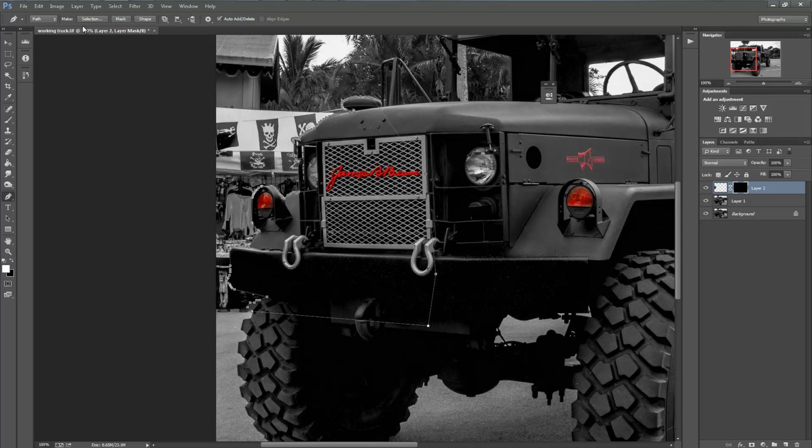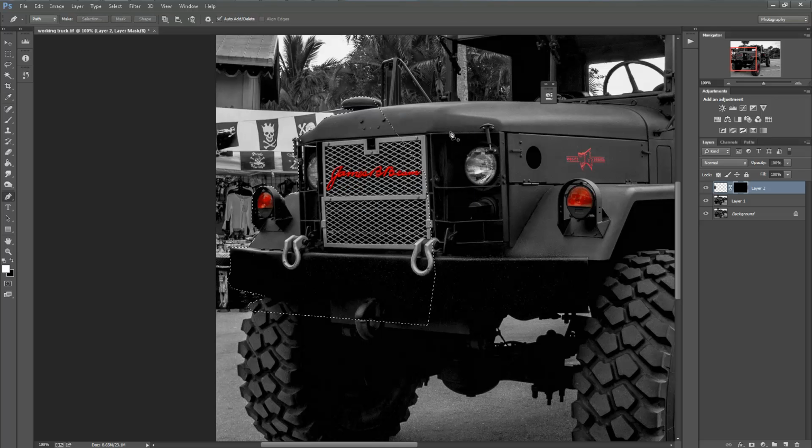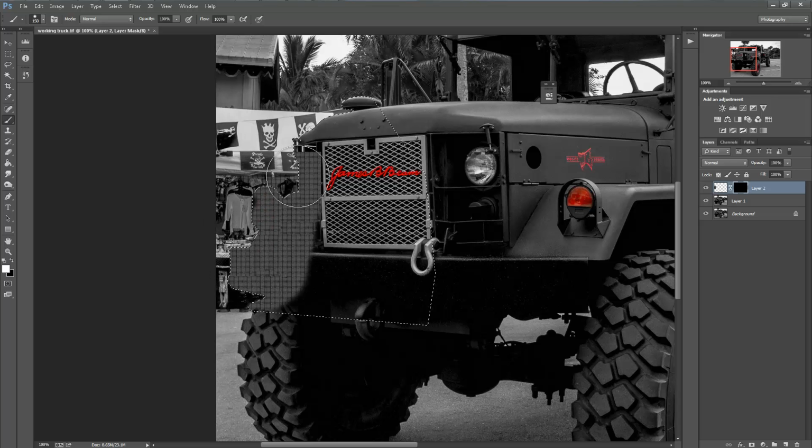So when I'm done making the selection, I just hit selection at the top for the pen tool. It'll ask you if you want a feather. I usually say yes. Anti-alias means that it goes with the flow of the image. It'll have a blur. So here's your selection. If you paint on that mask with white, you'll be showing that layer.